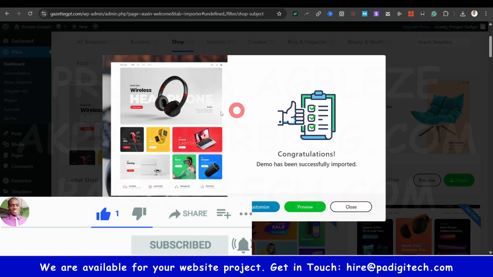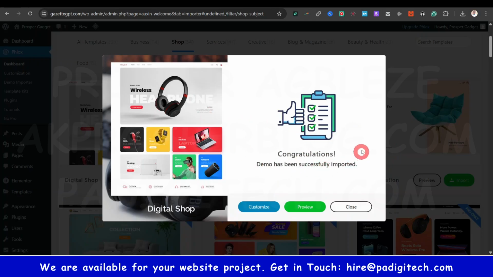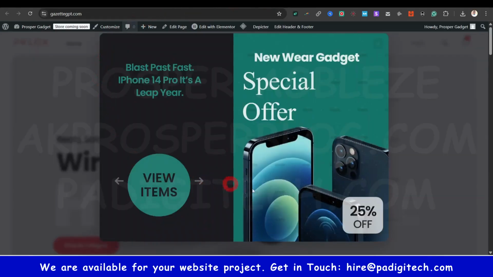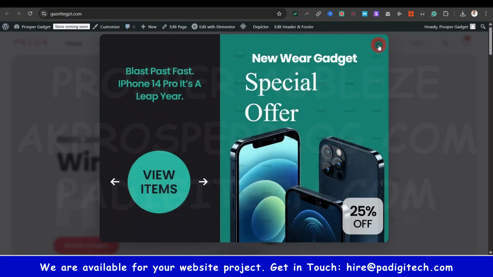So it's done importing everything. You can see, congratulations, demo has been successfully imported. Now let's go ahead and preview our site. You can preview or close it, but let's just preview. If you click on preview, then you can see it here. Let me close this.